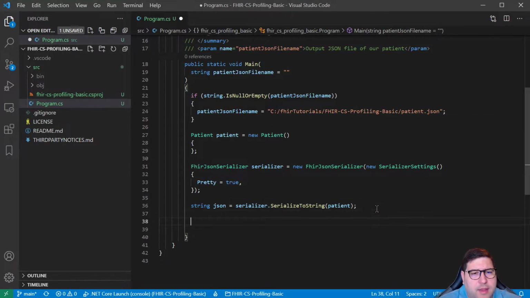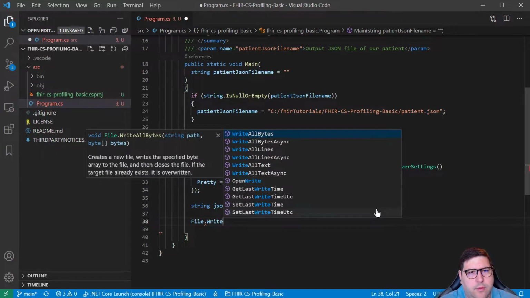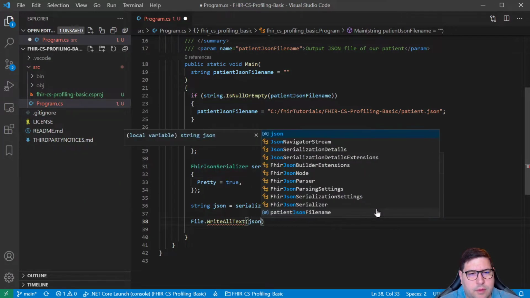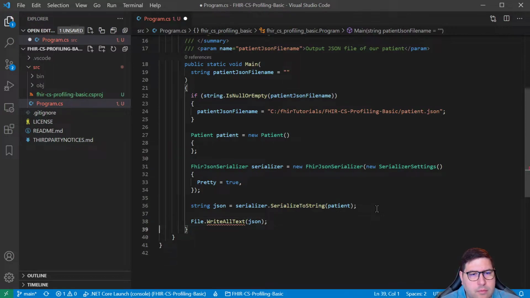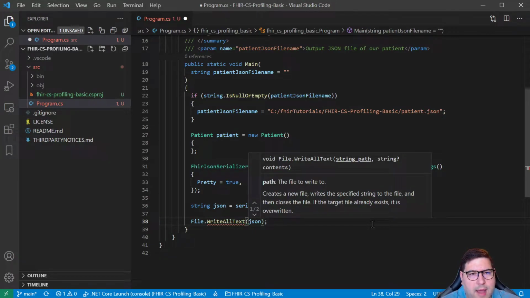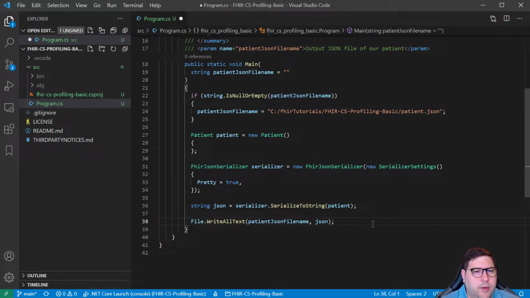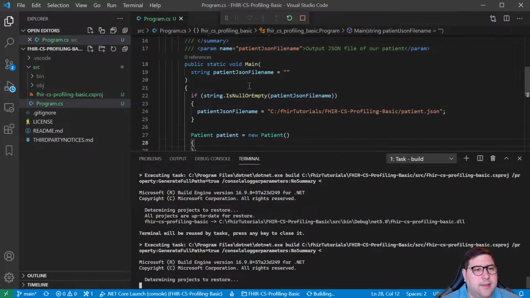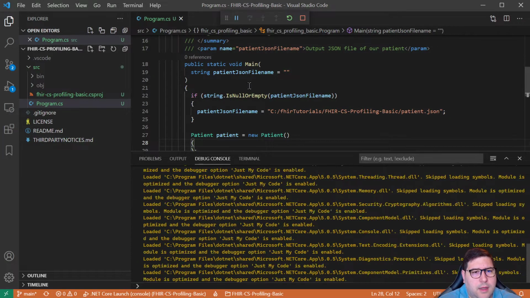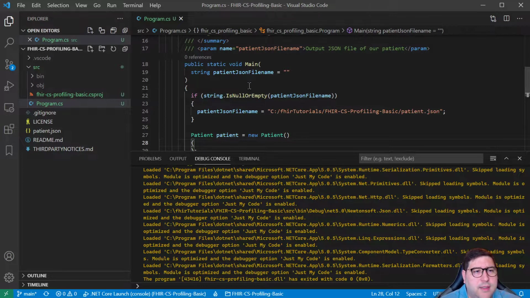So with this, we can go ahead and just do WriteAllText JSON. So let's see. Oh, but it needs two parameters. Got to read what we're doing. First is the path. So we do patient JSON file name, and then we write the JSON to it. Same thing, production code, you would want to put some checks around this and definitely add exception handling and everything else. But that's not the point of this demo. This demo is about profiling.